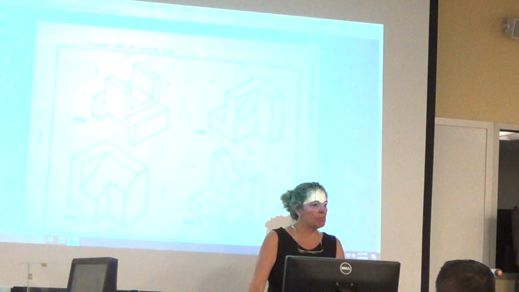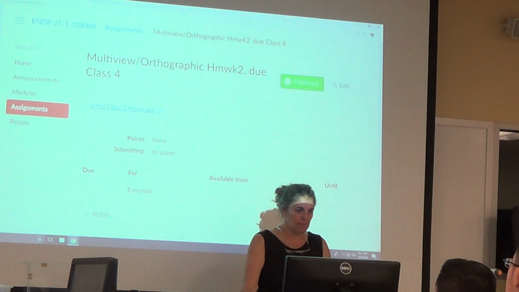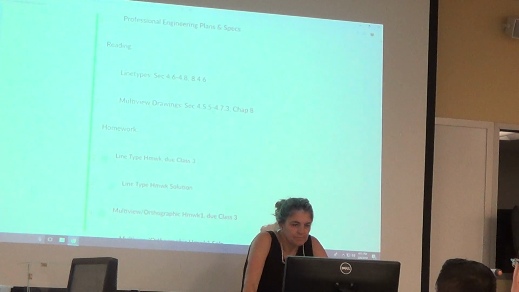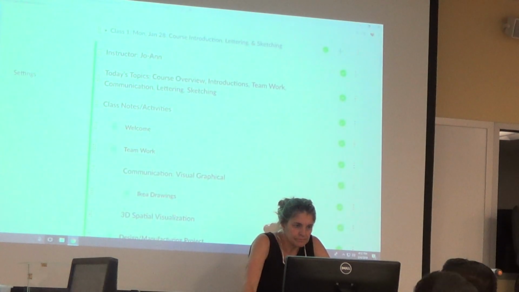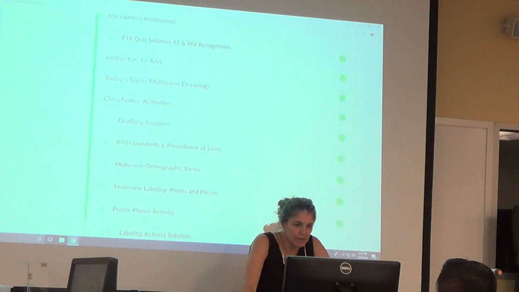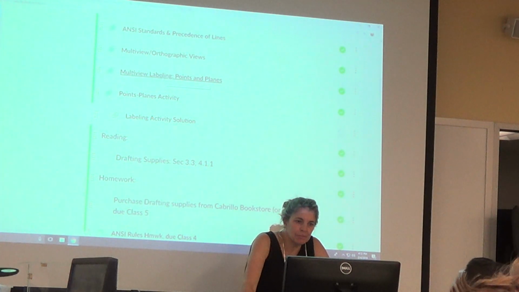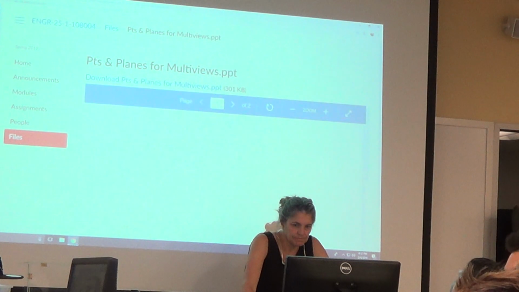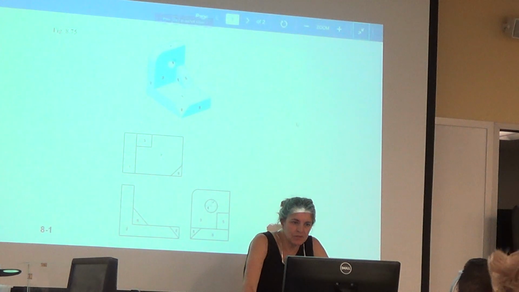So using that sheet, I'm going to go on to our Canvas page. And there's another way that can help you draw all the multi-views, and it's by using points and lines and planes and labeling things. So what I'm doing is I'm going back to class 3 again. Class 1, class 2, class 3. Okay, and I'm going to open this that says multi-view labeling, points and planes.